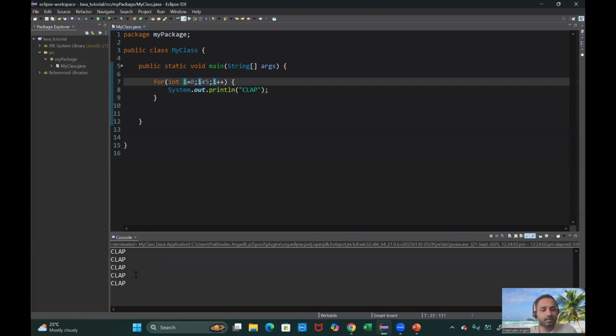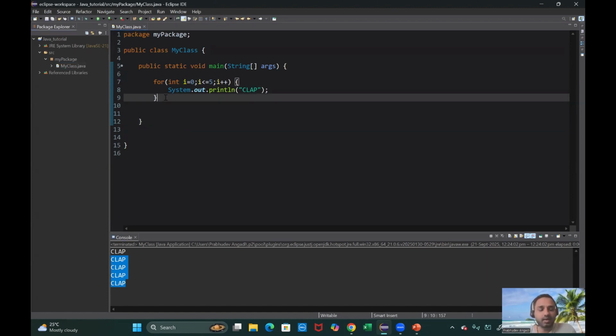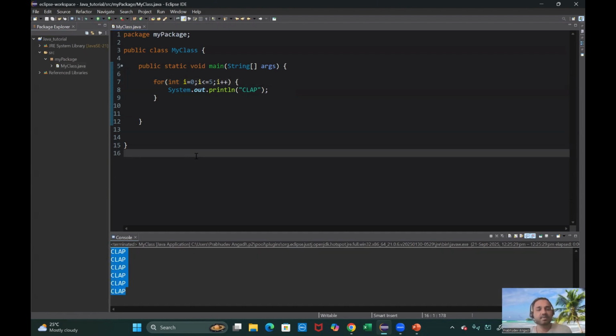So can I make it one more clap? For example, what if I add equal to here? Then what will happen? i equal to 0, 1, 2, 3, 4, then still it will continue till i equal to 5 also because here I added equal to. Let's run this. Currently, if you count this, it is 5. Now it will become 6. See here, it is 6 now, right?